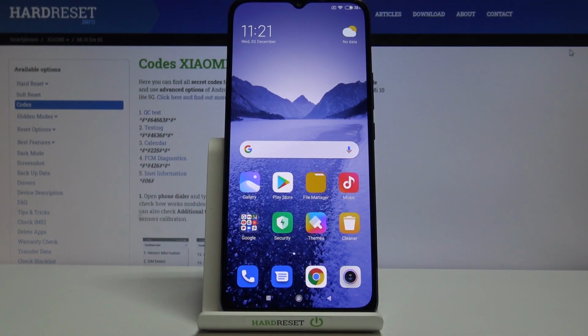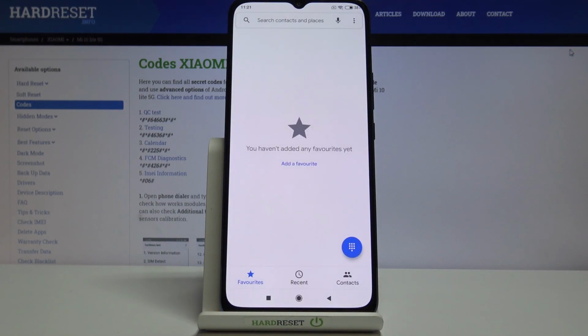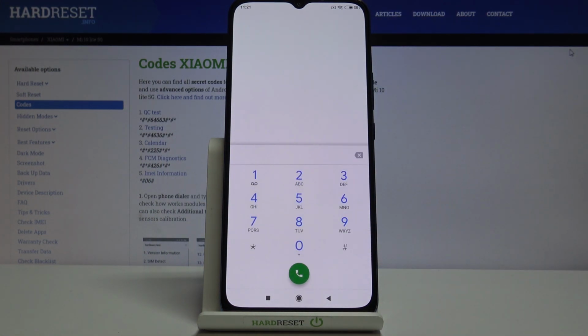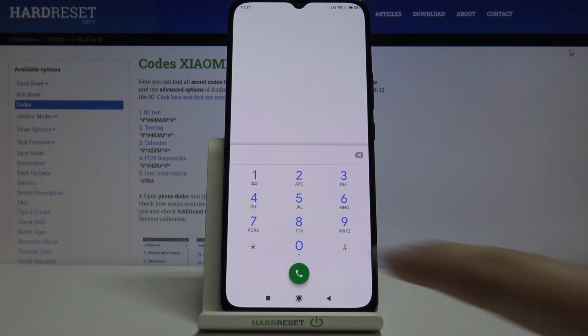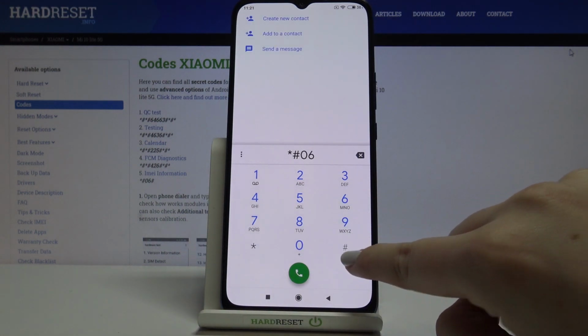Hi everyone, here we've got Xiaomi Mi 10 Lite 5G and let me show you how to use secret codes on this device. So first of all, let's enter the dialer because this is the place where we will enter all of those codes and let's tap on the keypad. Let me begin with the shortest one, which is asterisk pound 06 pound.